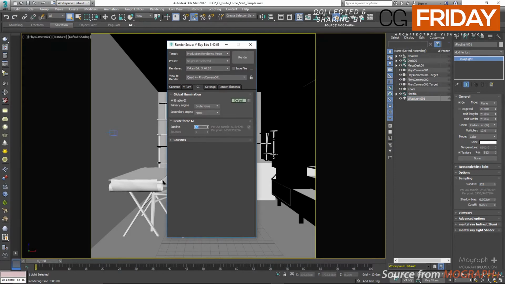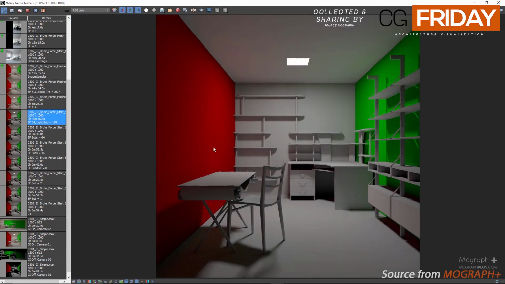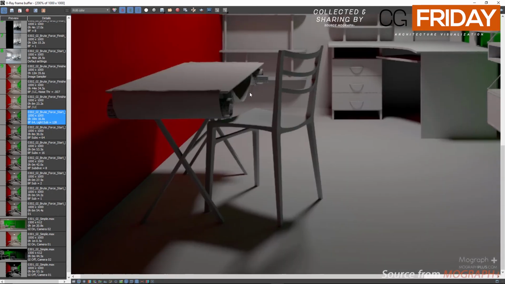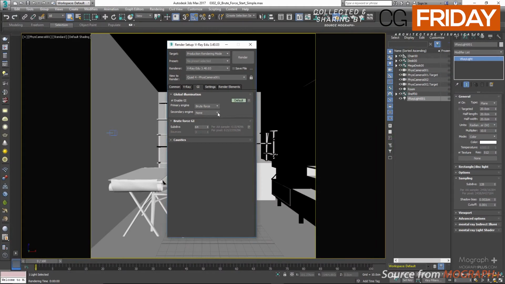Now, as you can see, we cleaned up the overall noise produced by the light. And we need the secondary engine to come in and start bouncing our primary rays to get a more accurate GI solution. In our render settings, let's go to our secondary engine and select light cache. You wouldn't normally use brute force as your secondary engine, and light cache can be very quick as a secondary engine and produce excellent results.